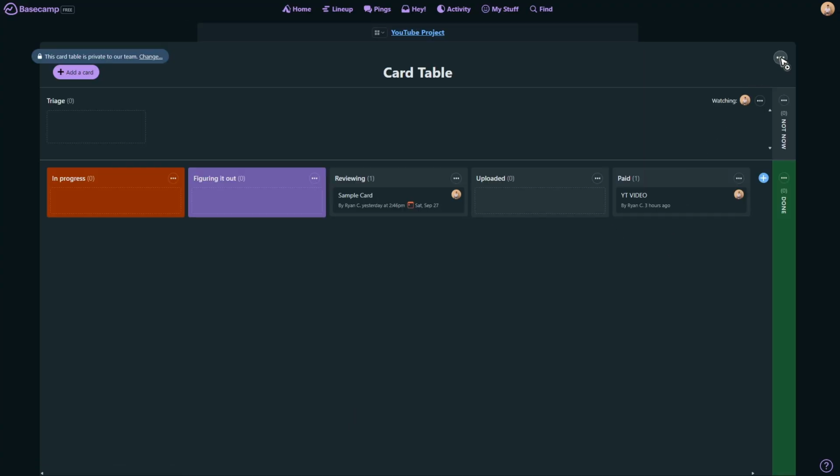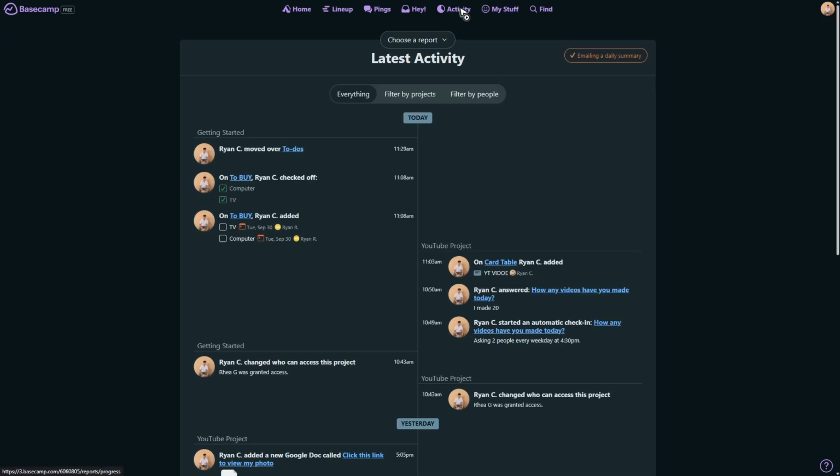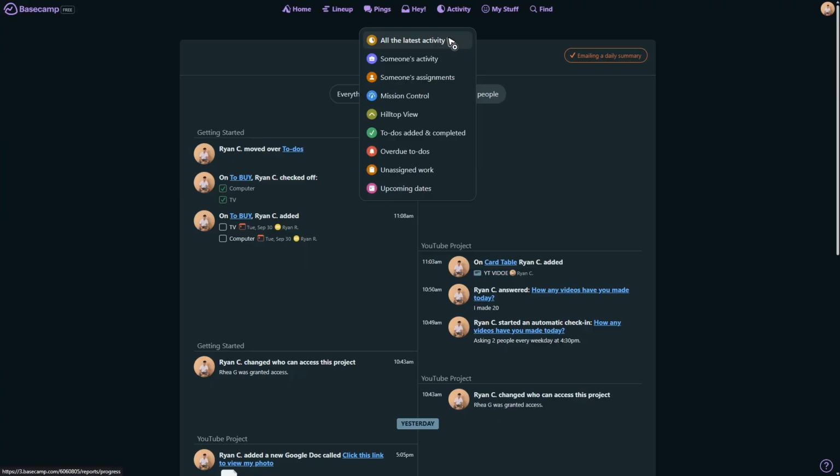And when we go over to the top right and click on the three dots, you won't be able to see filters. Okay, but don't worry, there's a way for it. Go ahead and go to activity right here at the top, click on it, and then click on choose a report.